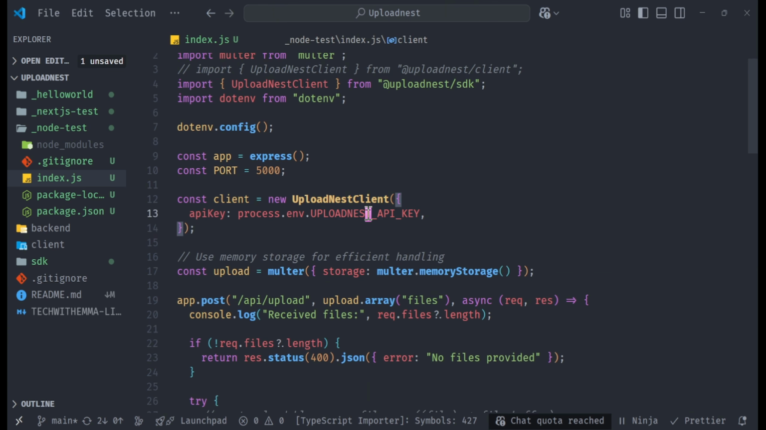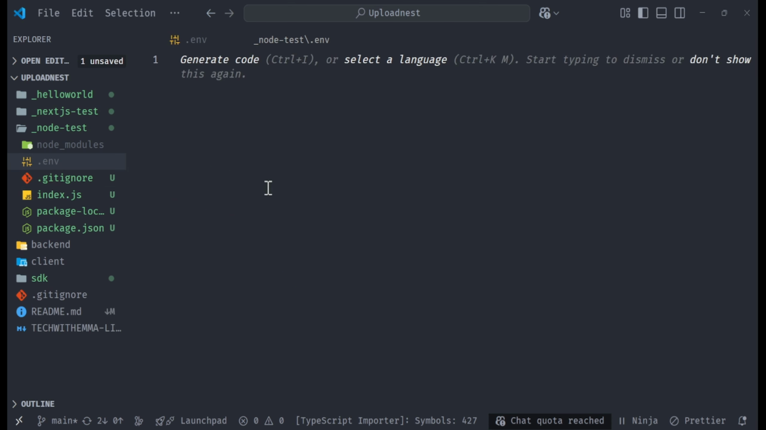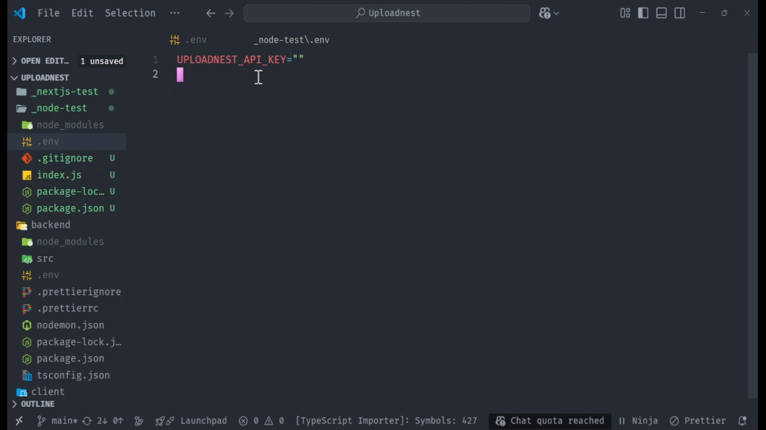Then we need to also provide the upload next API key. So I'm just going to do that here. So let me just create .env. So I'm going to just paste it inside. So I've pasted the upload next API key. We're going to define it. So now let's go ahead and create the API key.